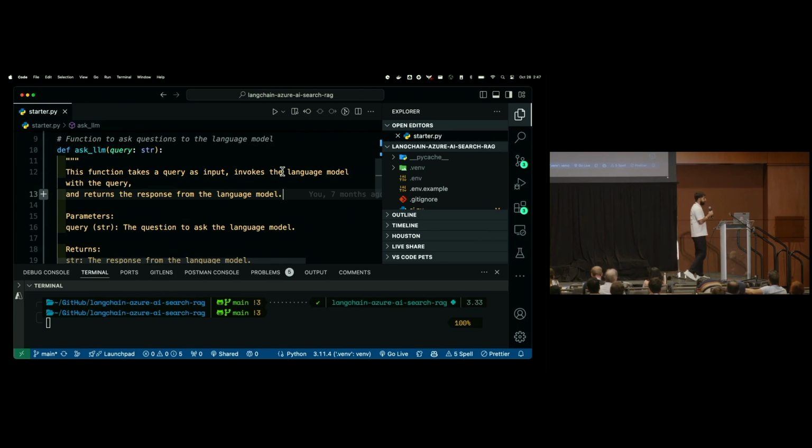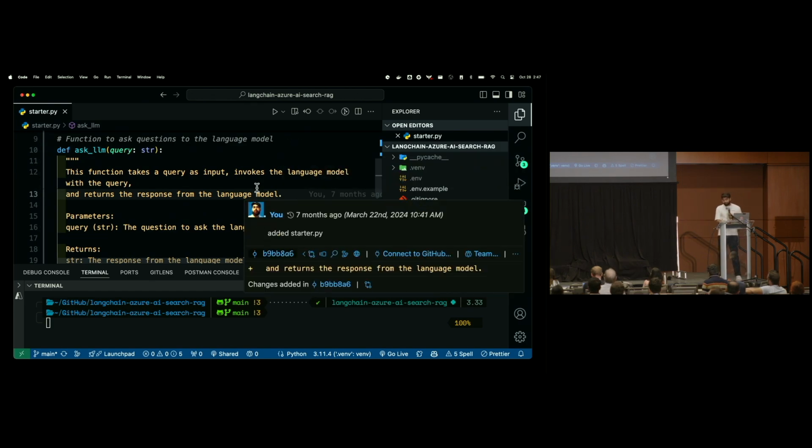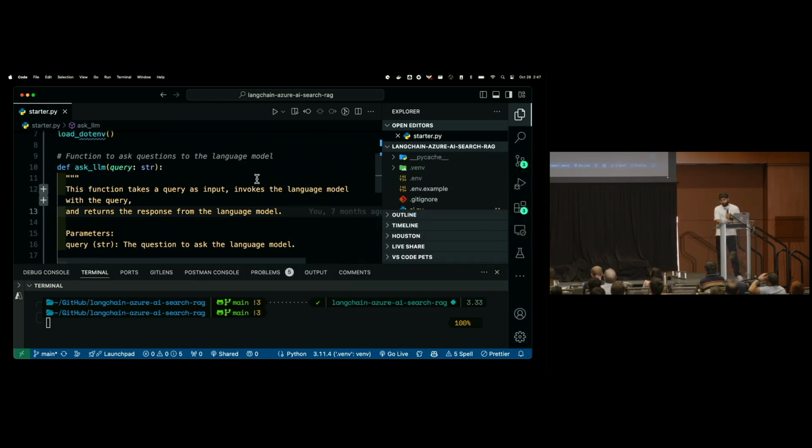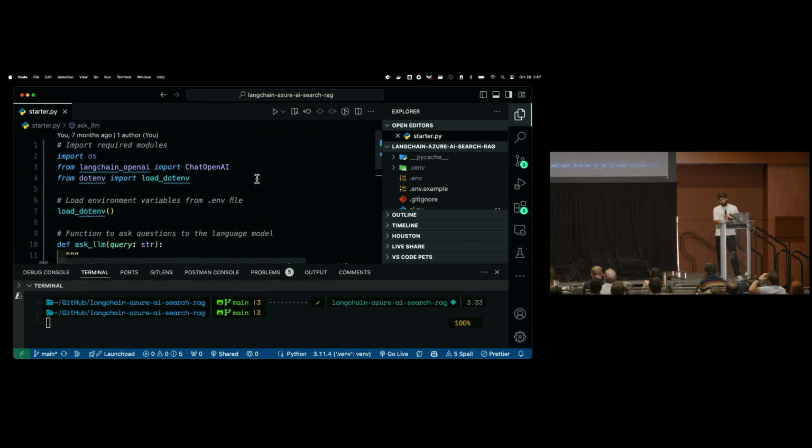So here I have a Python script called starter.py. And if I scroll up to the top, you can see I have basic imports. If you're familiar with Python, I am importing, very crucial, LangChain OpenAI, because I'll be using OpenAI and their large language models for the example today. But you're free to use any models like Gemini from Google, or even open source ones.